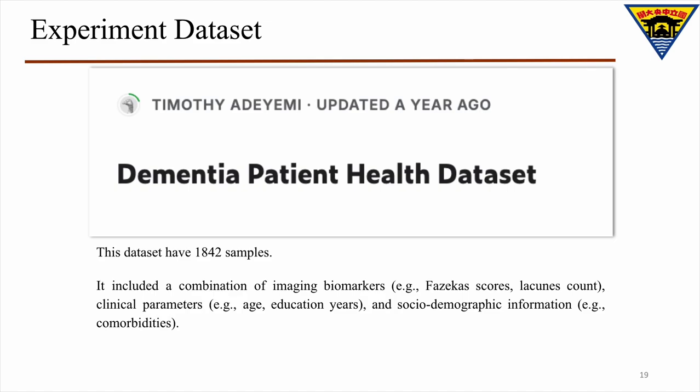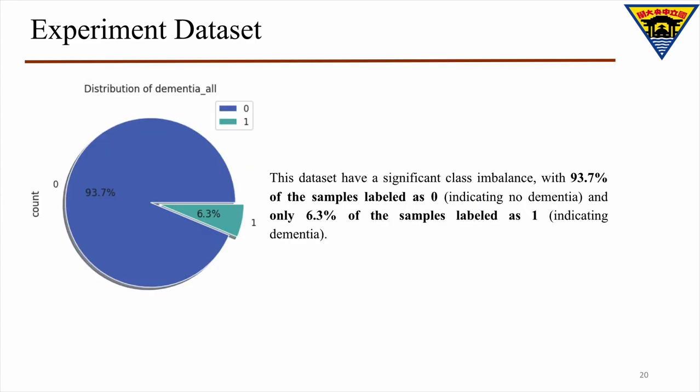Okay, let's talk about the experiments. The dataset is from Kaggle, and it includes some dementia patients' health data, including imaging biomarkers, clinical parameters, and socio-demographic information. In the dataset, we can find there is a significant class imbalance. Just like in the real world, dementia cases are fewer than non-dementia.